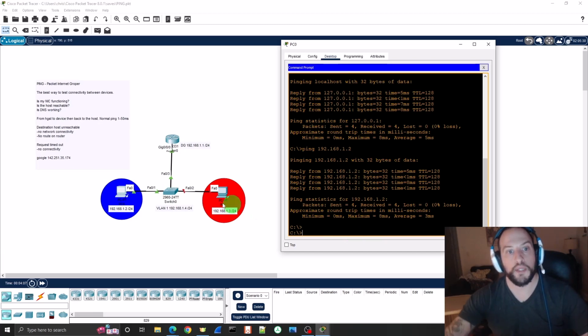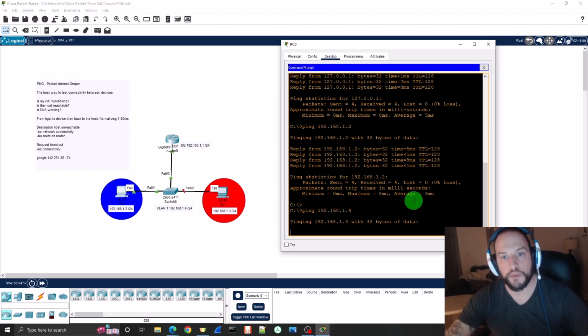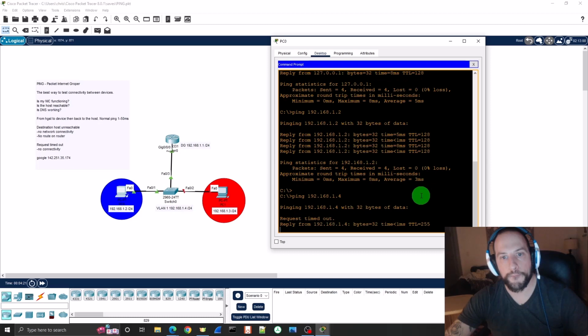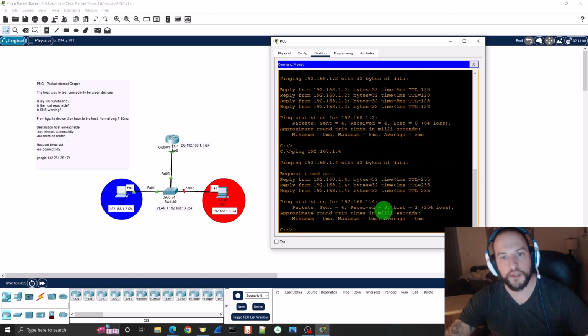With switch 0, I set the VLAN to 192.168.1.4, so I can ping it. So we're going to ping that address, and we'll see what we get here. And there we go, we have connectivity.